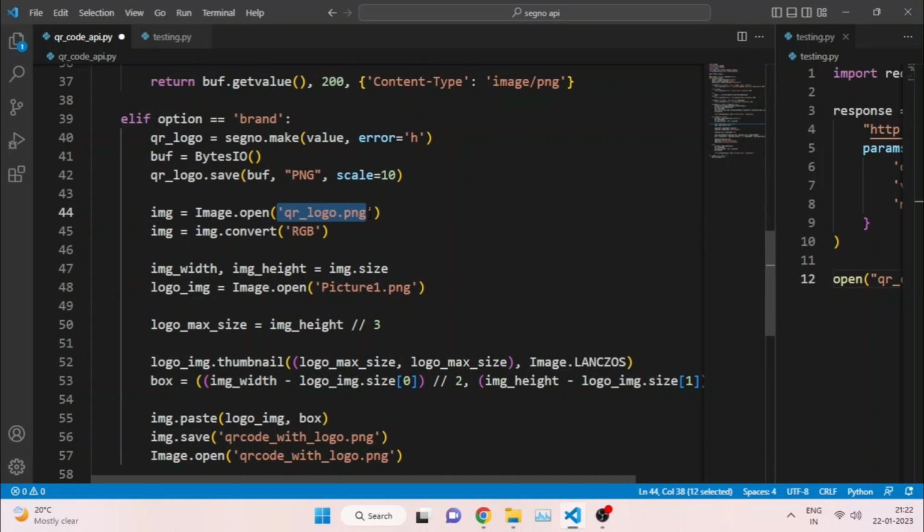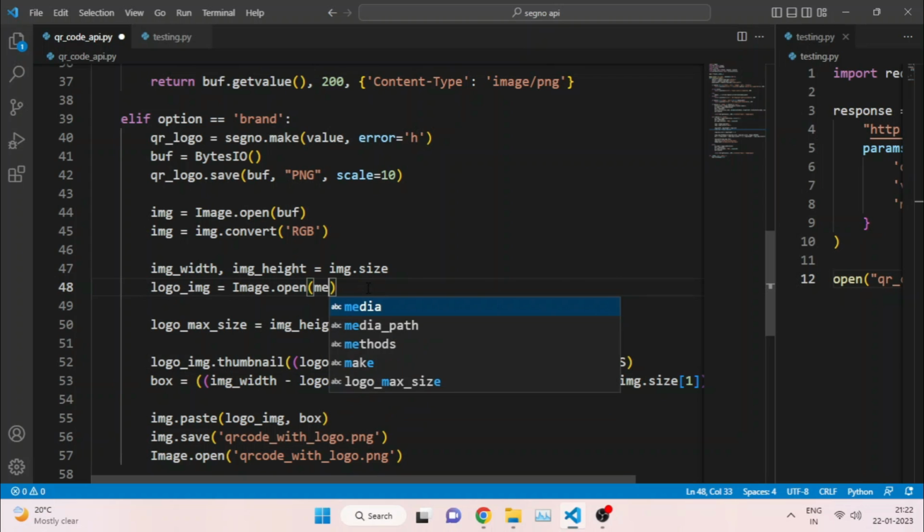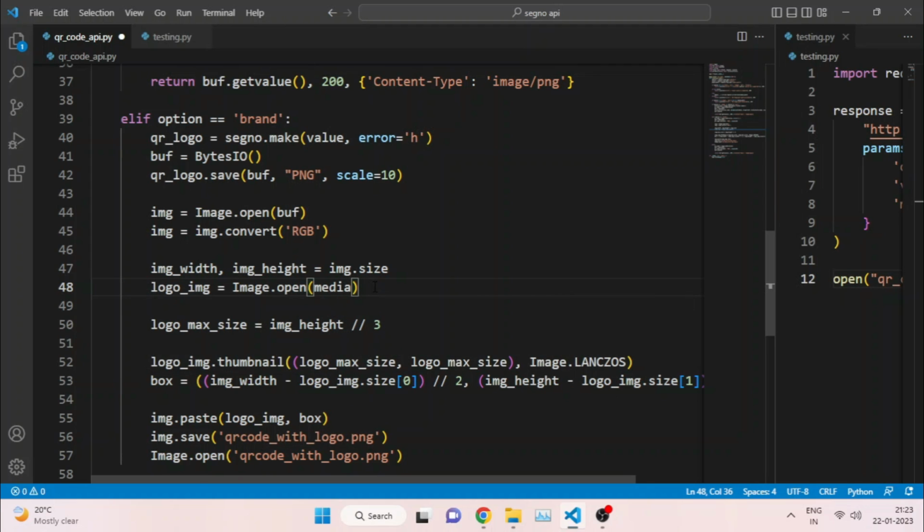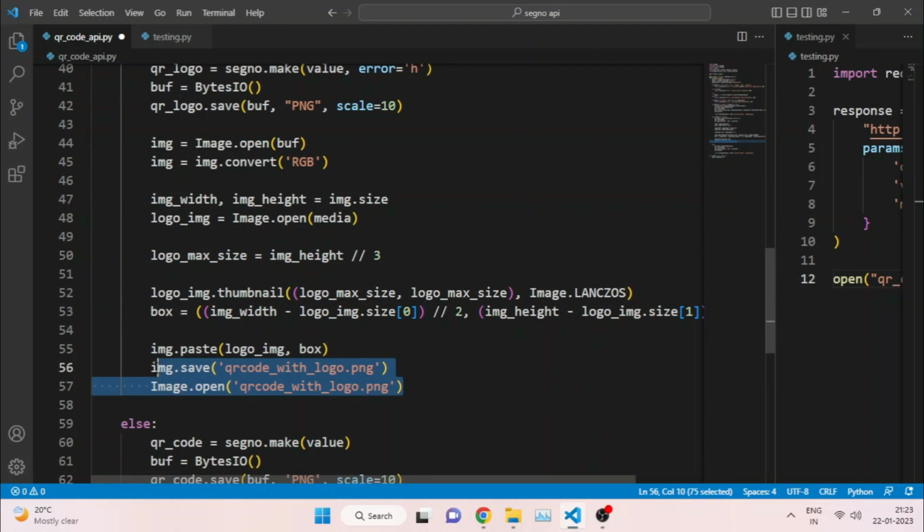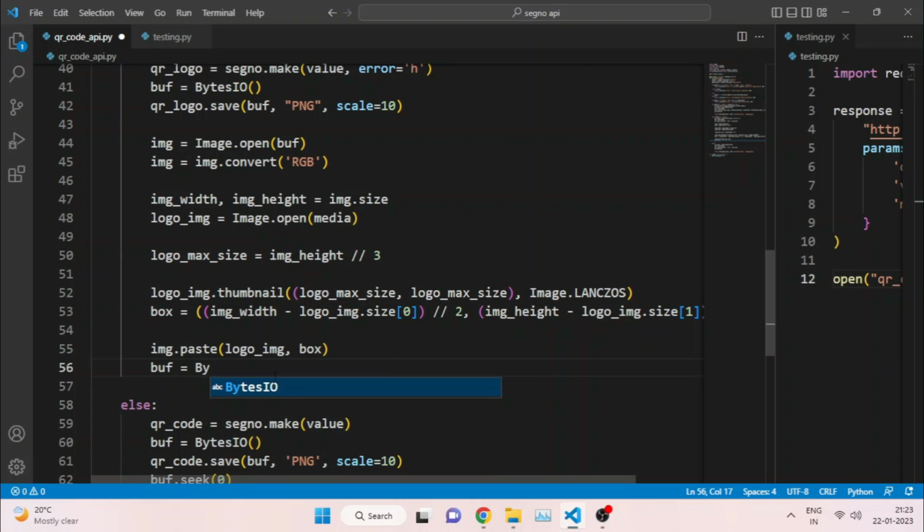Also, QR code should be read from buffer as well. Logo image is also passed by user as a media path, so no need to create another variable for that. Pass media to read and use for logo. Once QR code is generated with logo, we also save it in buffer.